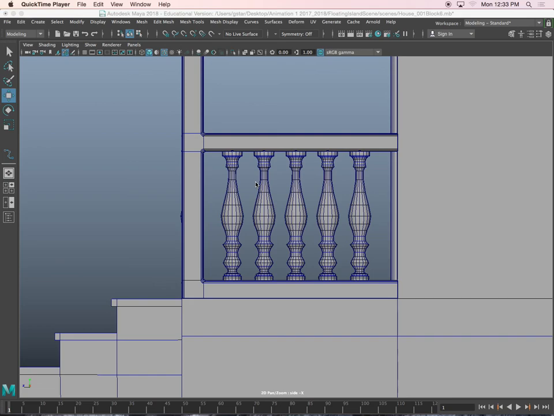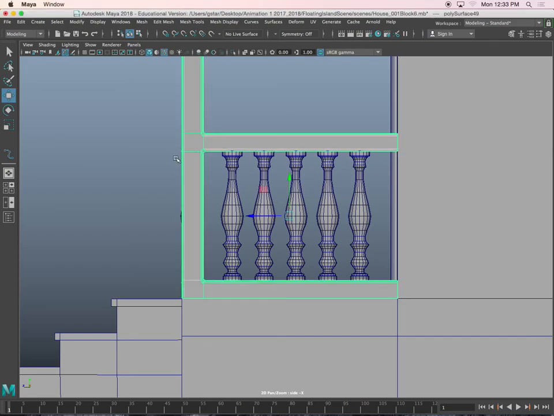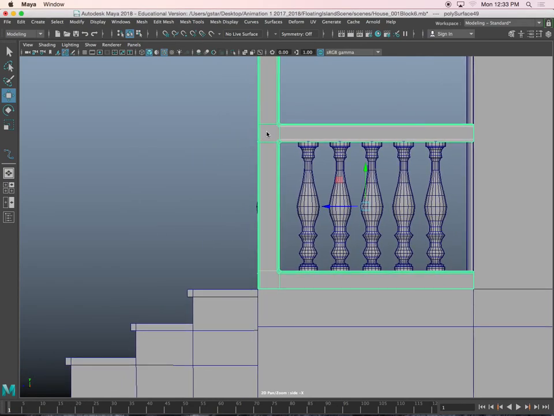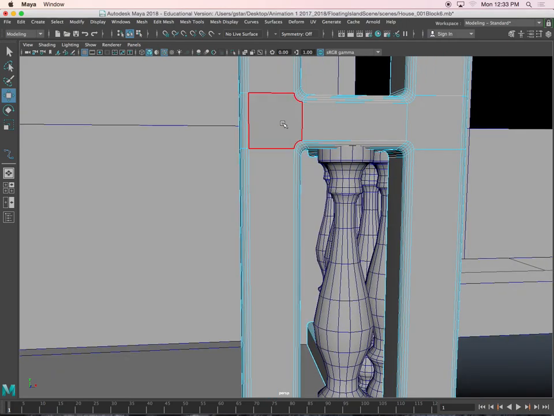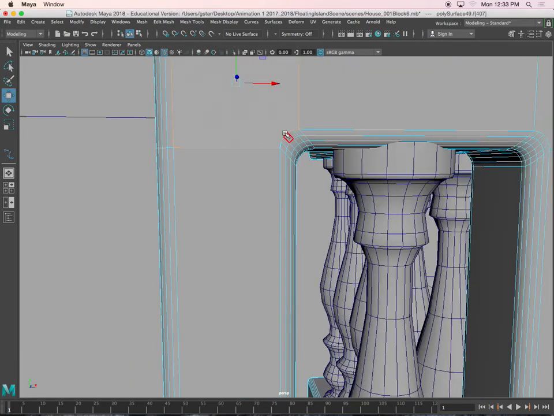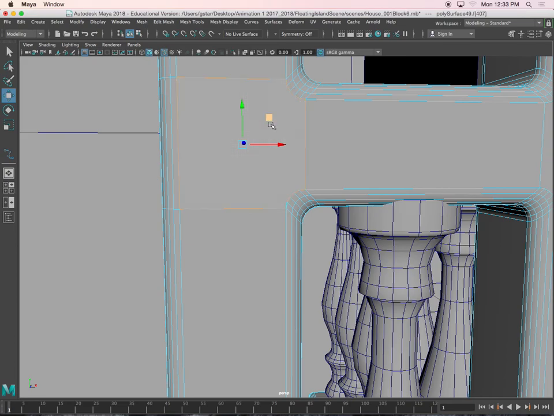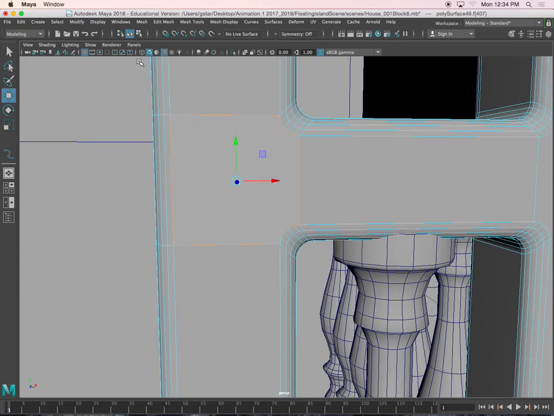Now that we've got this really cool ornate revolve in our scene, we're going to add a handrail to this, and I'm going to use existing geometry to form a handrail. Okay, so I'll click on this shape here. It's a little funky right here, so what I am going to do is simply duplicate it.